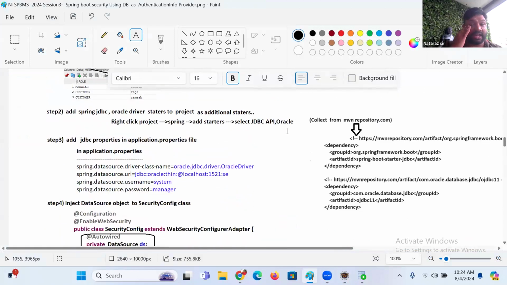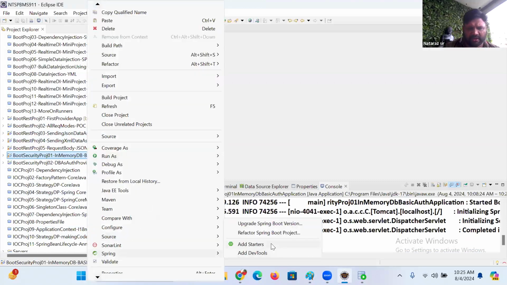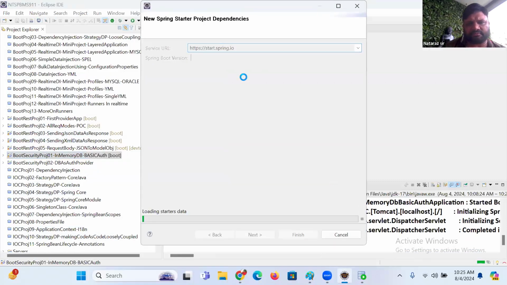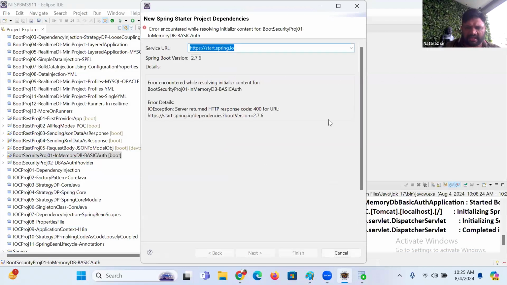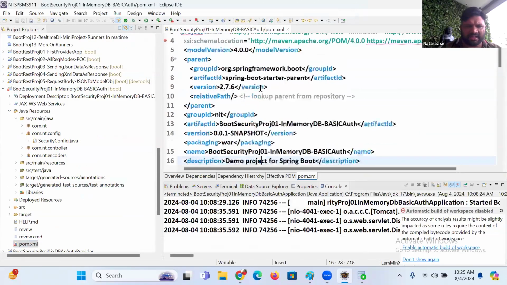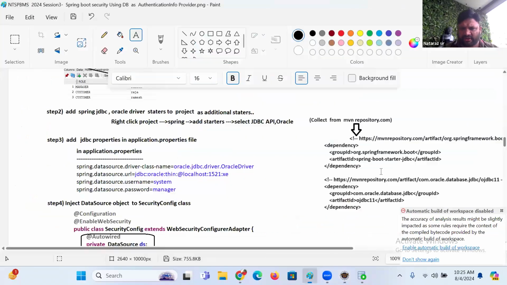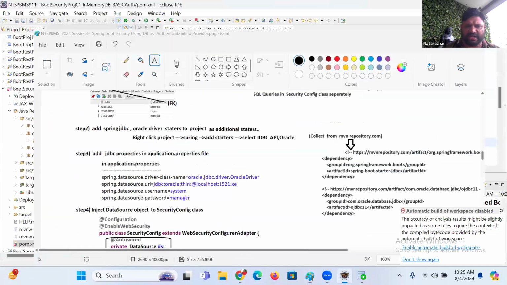Add JDBC API and Oracle starters, guys. We have to add extra starters, because we want to use them. Right click, Spring, add starters. Now we cannot add like that because I changed the version. But can I add like this? From MVN repository: Spring Boot Starter JDBC and Oracle JDBC 11.